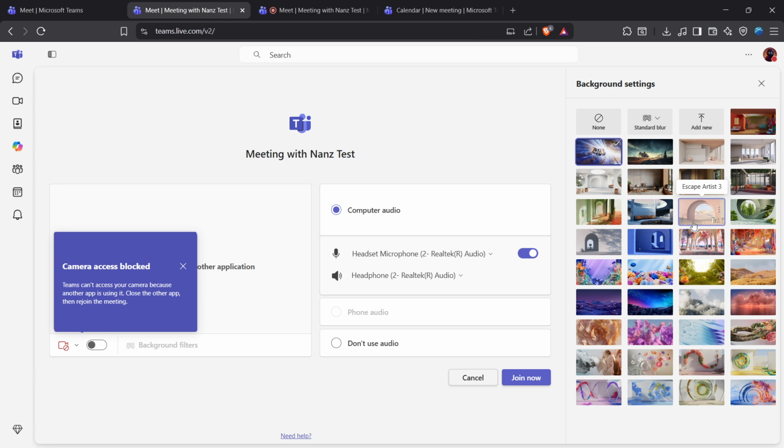If you ever want to switch back, open background settings again and choose None, or swap to a different look. If you don't see the background options, update Teams or check with your IT admin, as the feature can be managed by your organization. Enjoy your next meeting with a cleaner, more polished video presence.